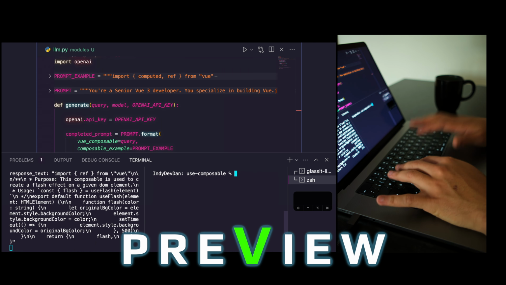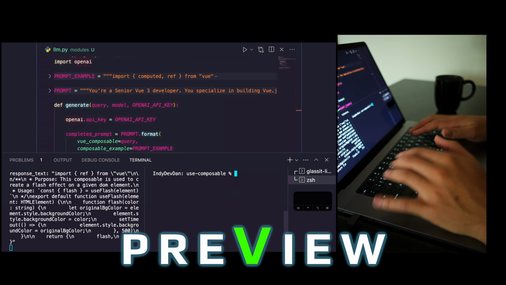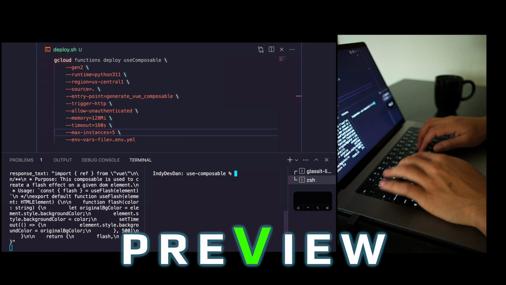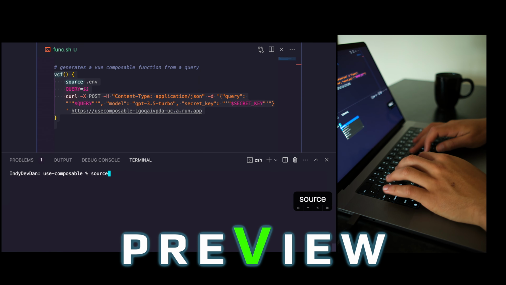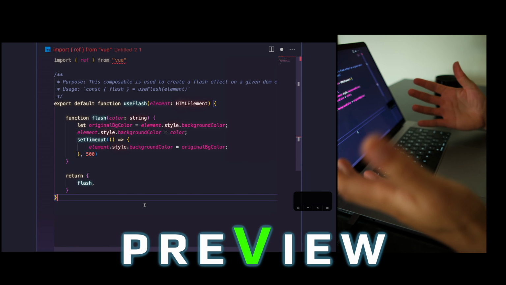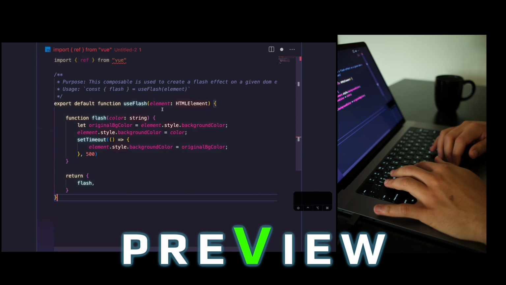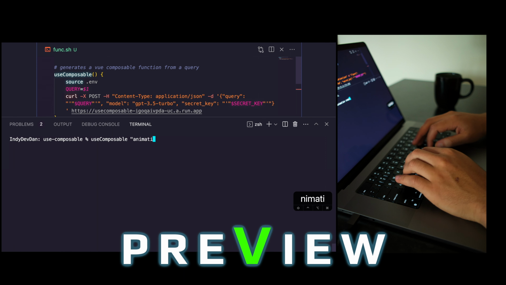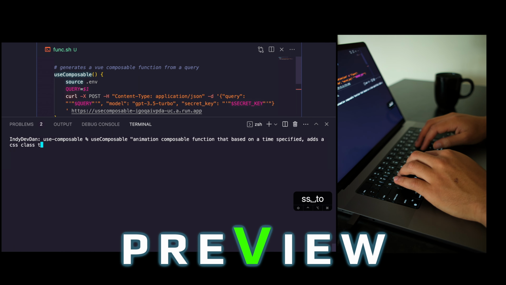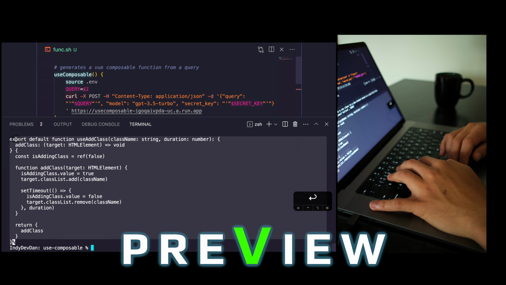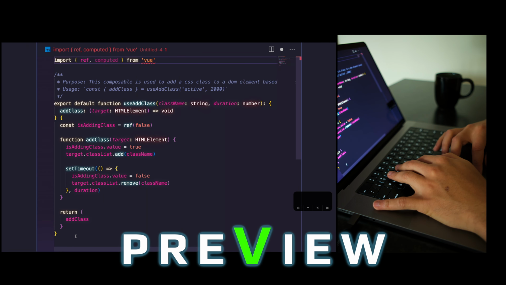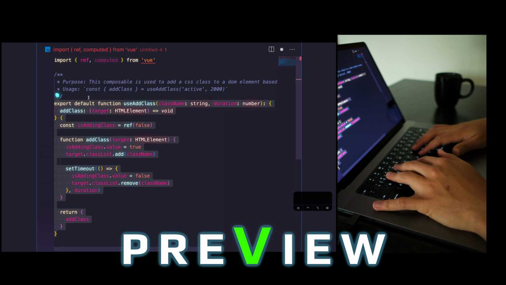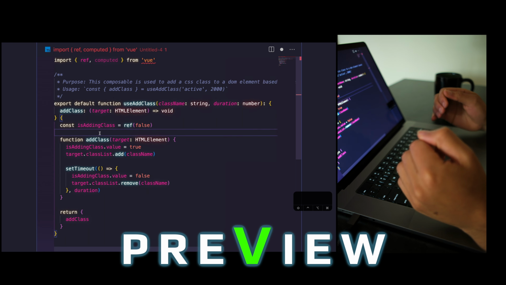Let's go ahead and deploy our Google Cloud serverless function. This composable function just does something simple. It just flashes a DOM element. Just like that, we now have a useAddClass function that temporarily adds an animation to a DOM element.